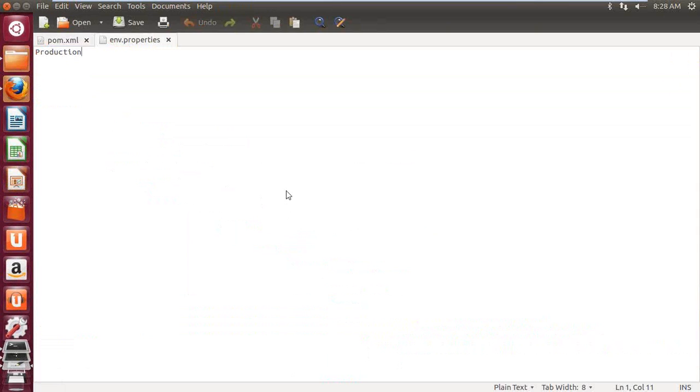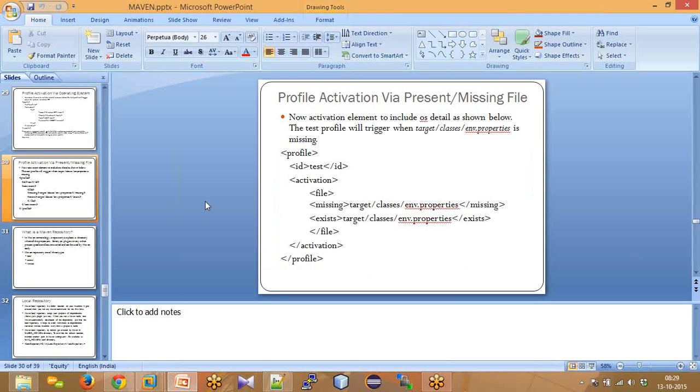Okay, is it clear? So we can activate the profiles using 5 ways. One is through command line, another one is settings file, environment variables, based on operating system, and some file missing or existing. Using these 5 options, we can activate the profiles. We can write profiles in pom.xml, or we can write in a settings.xml file.